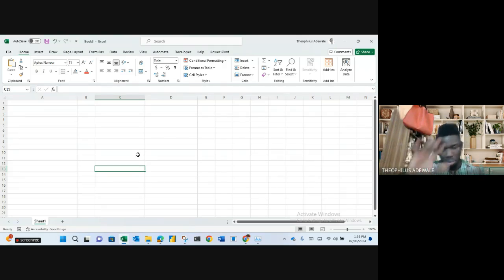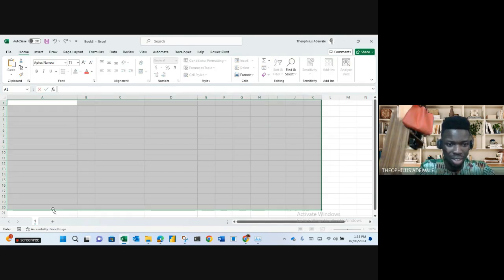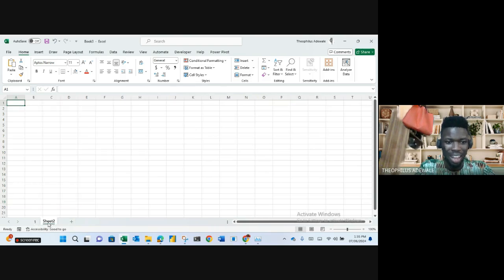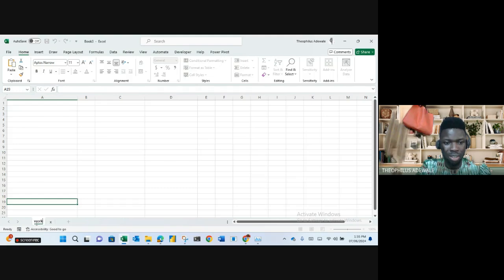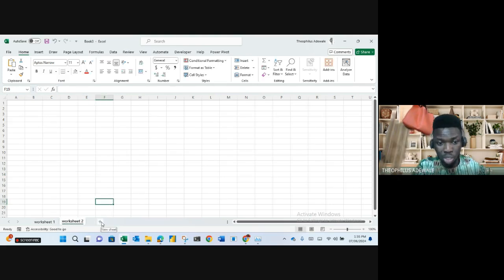Let me introduce us to the interface. This is your worksheet, and it has a name. This one is called Sheet1. Okay, it's possible to create another one. I can call it X. All these are called worksheets. I can name this worksheet 1 and this worksheet 2. You can name it anything you like. If I click plus now, it gives me Sheet3 by default. That's the default name.